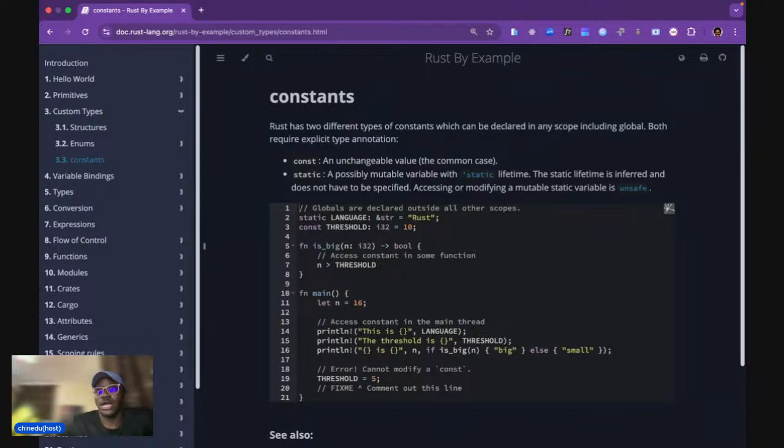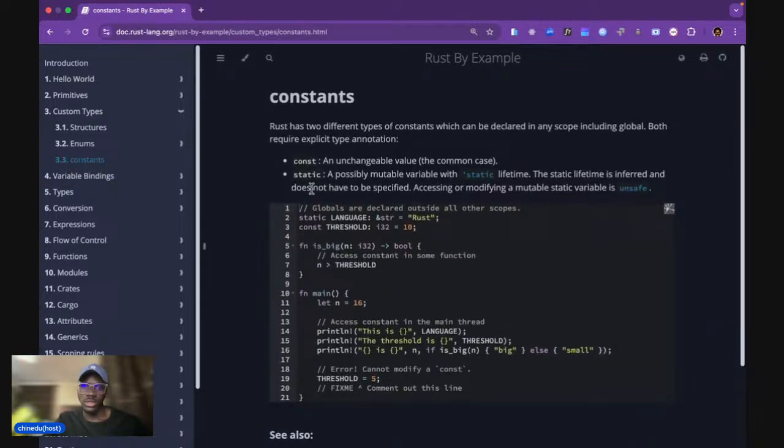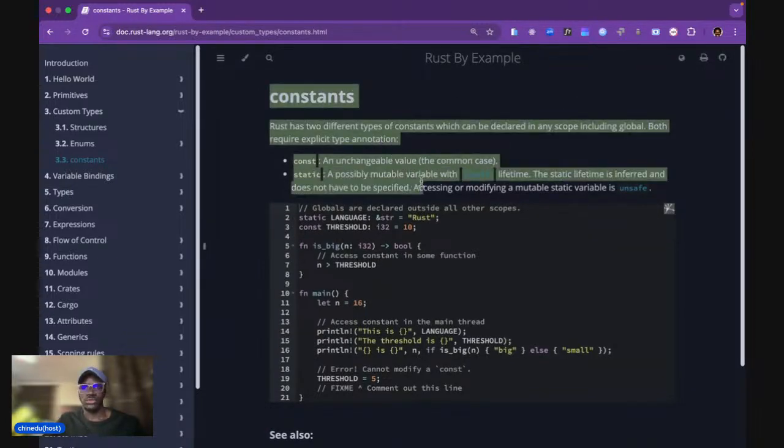Both types require an explicit type annotation to define their value, right? The const represents a constant as an unchangeable value, so this is the most common in most use cases. While the static represents possibly a mutable value with a static lifetime and all that. So it's something that you can just go ahead and read up on. It's really not something I would want to go into.